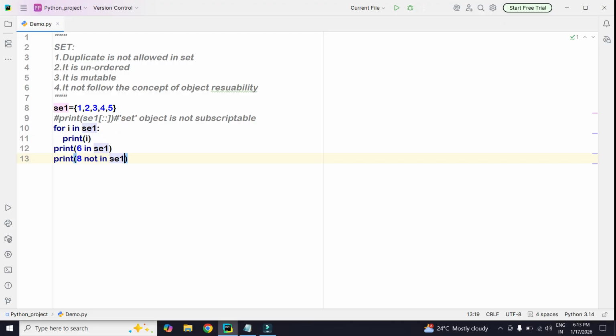So that is actually set. The important points about the set are: duplicates are not allowed in set. It is unordered. It is mutable because it has a huge library of methods like add, update, pop, remove. Okay, and you have some more functions like clear. Okay, so there is a huge library for set, and set is not for the concept of object reusability.